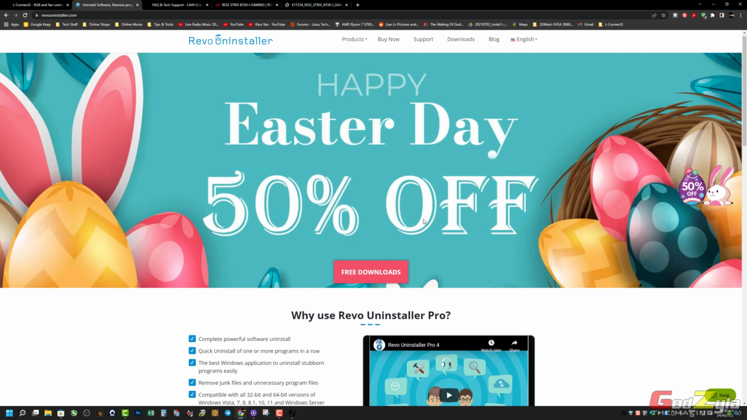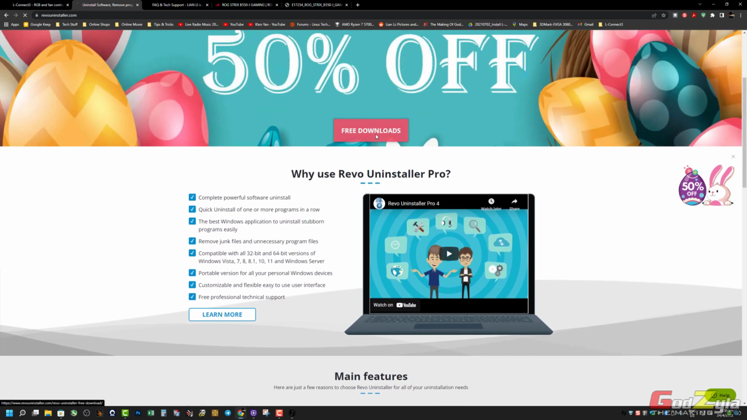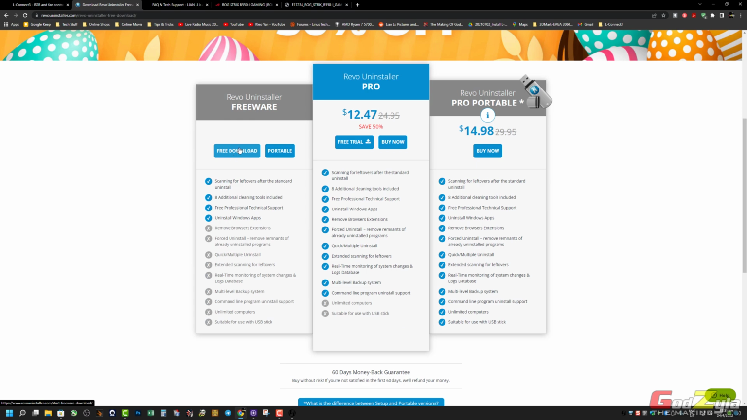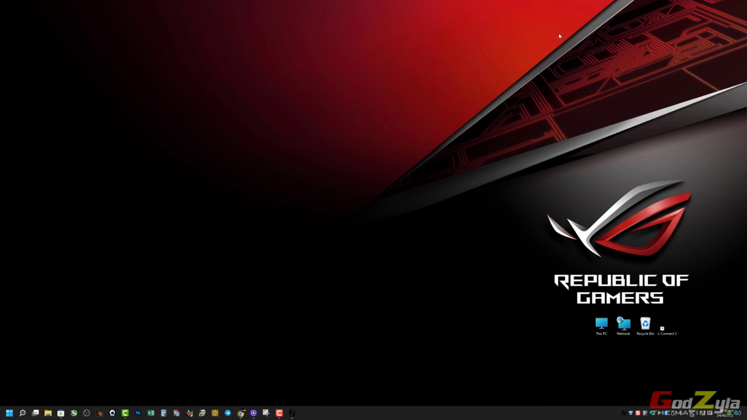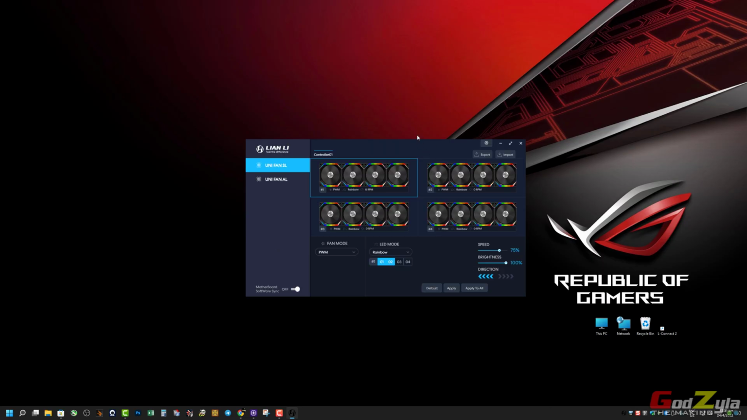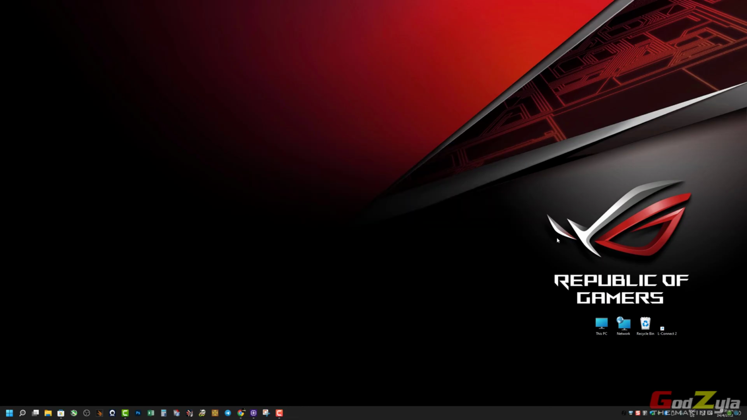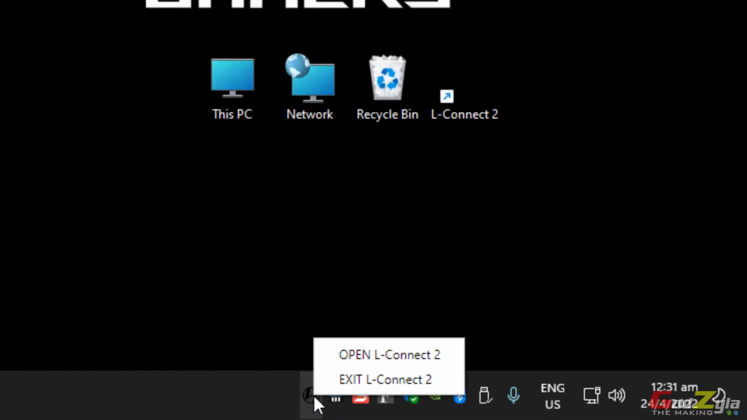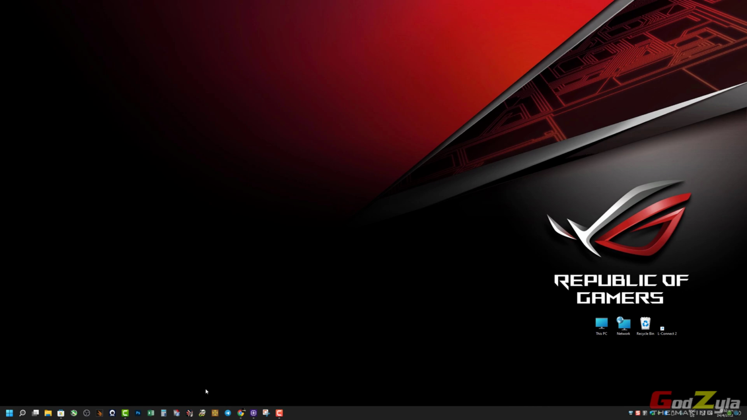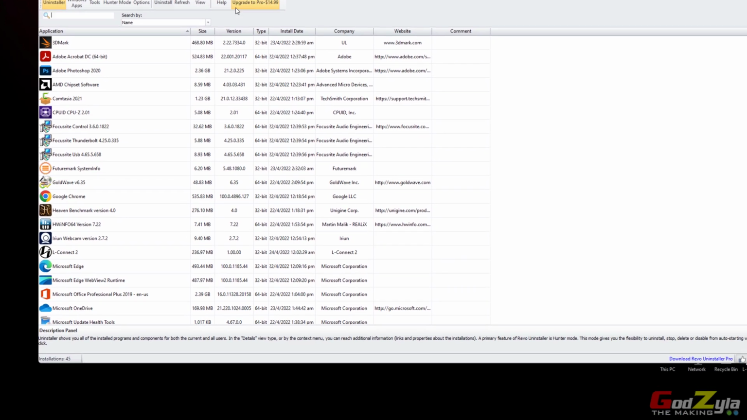So just download this application, which is over here. You can download the free version. I've actually downloaded and installed it. Now I'm going to show you how I removed the application, which is this. You will need to exit this, and on your taskbar, make sure you exit L-Connect 2 first. Next, launch the Revo Uninstaller.